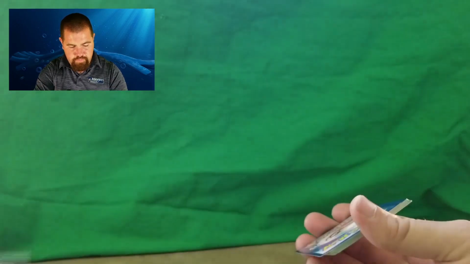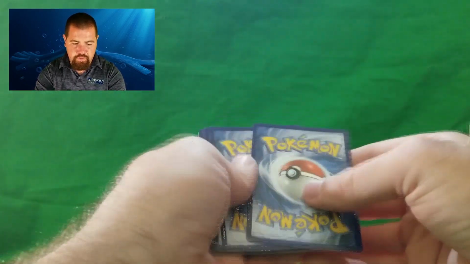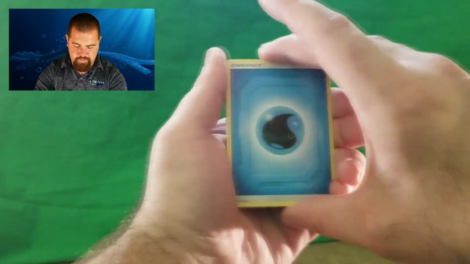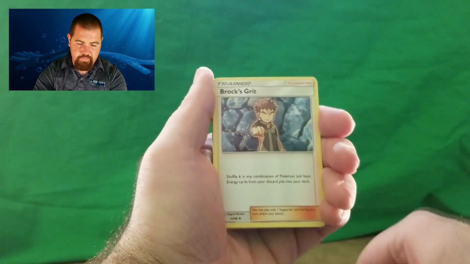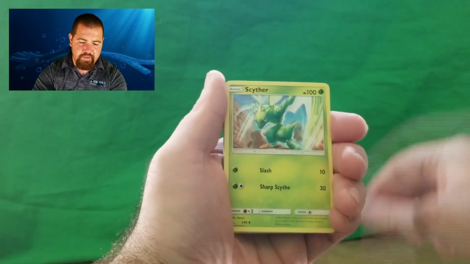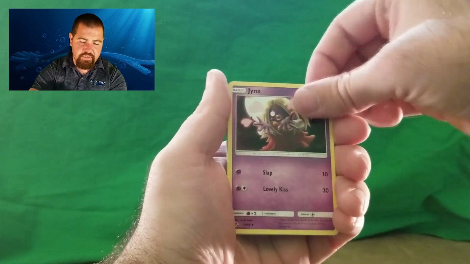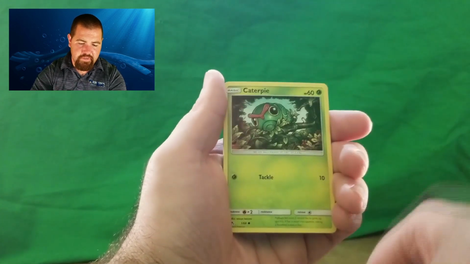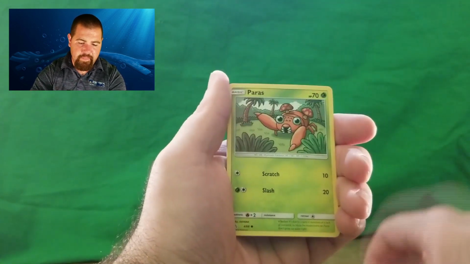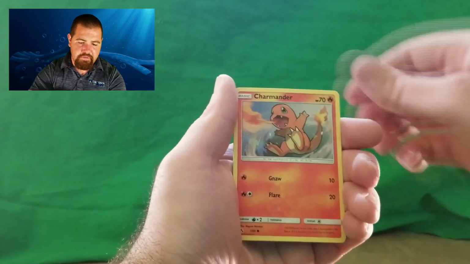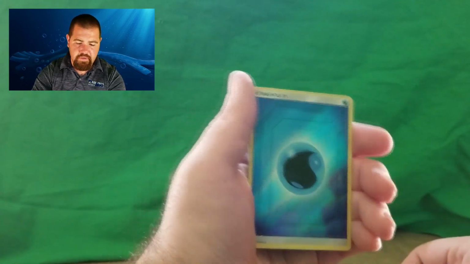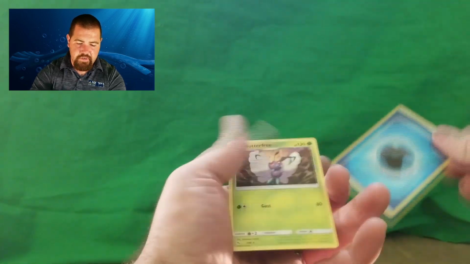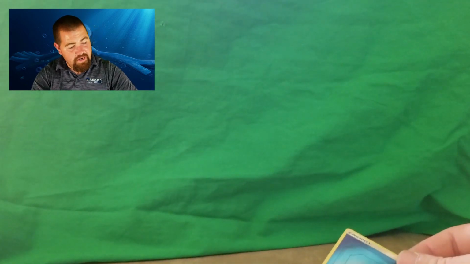Just a code. Card trick. Right, here we go, everybody. Energy. Brock's Grit. Scyther. Jinx. Staryu. Ekans. Caterpie. Paras. Charmander. Nice. Nice energy. Sleeve that energy up.